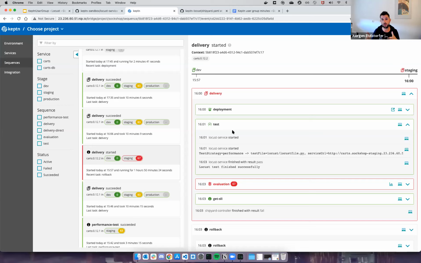The only thing you need to do is define more test tasks. You can even name them differently and have different tasks in your Keptn shipyard, and then Locust can react to this and start tests there. So that is for sure also possible, to run multiple tests and not only one test.